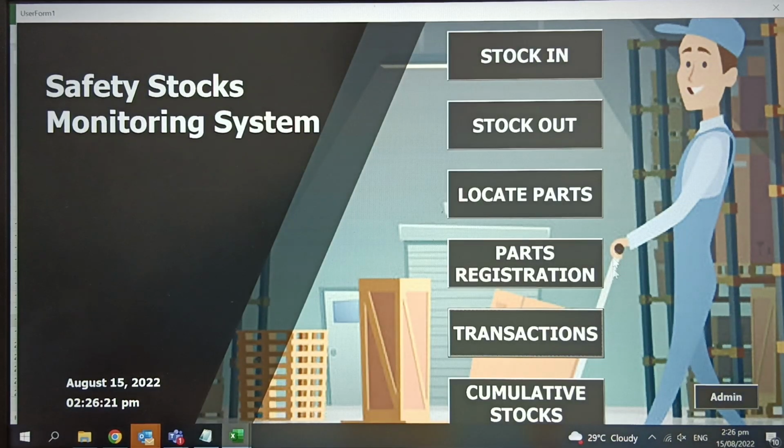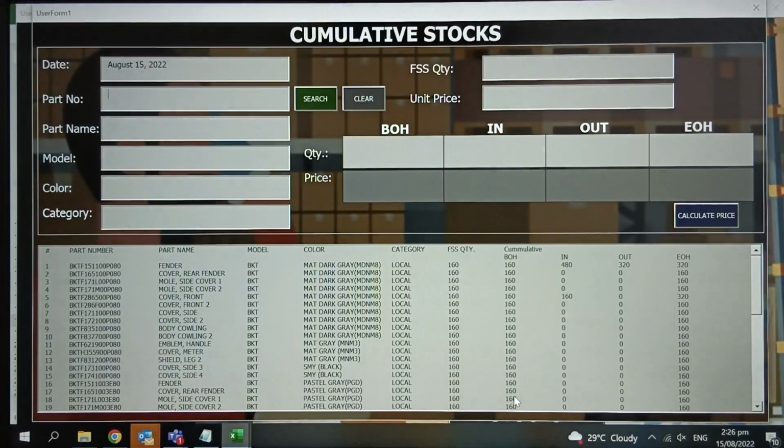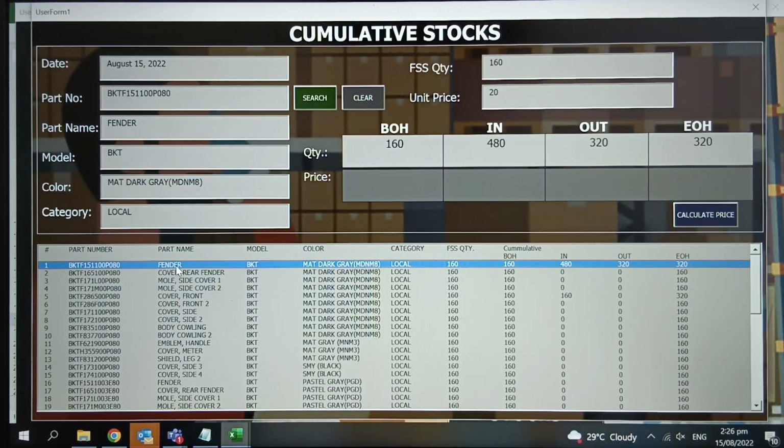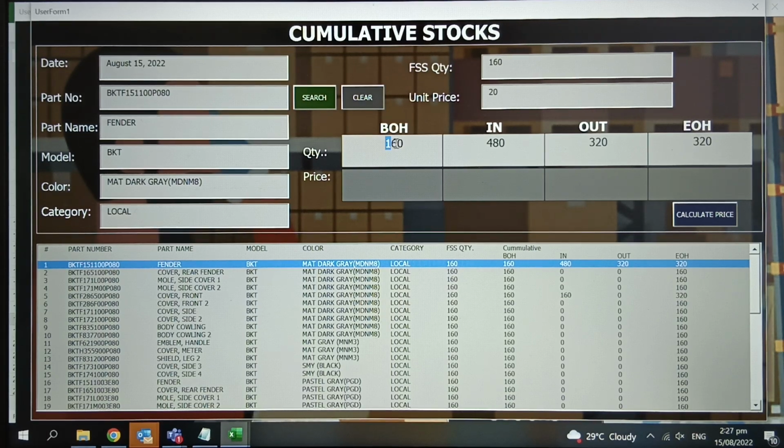Now we will go to cumulative stocks. In cumulative stocks, you will see all the ending on hand and all the in and out for today. We will look for fender. Here are all the parts. Just double click it and you will see BOH, in, out, and EOH. A while ago we stocked in 480 pieces and stocked out 320 pieces. So it is now 320 because we have a beginning on hand of 160.